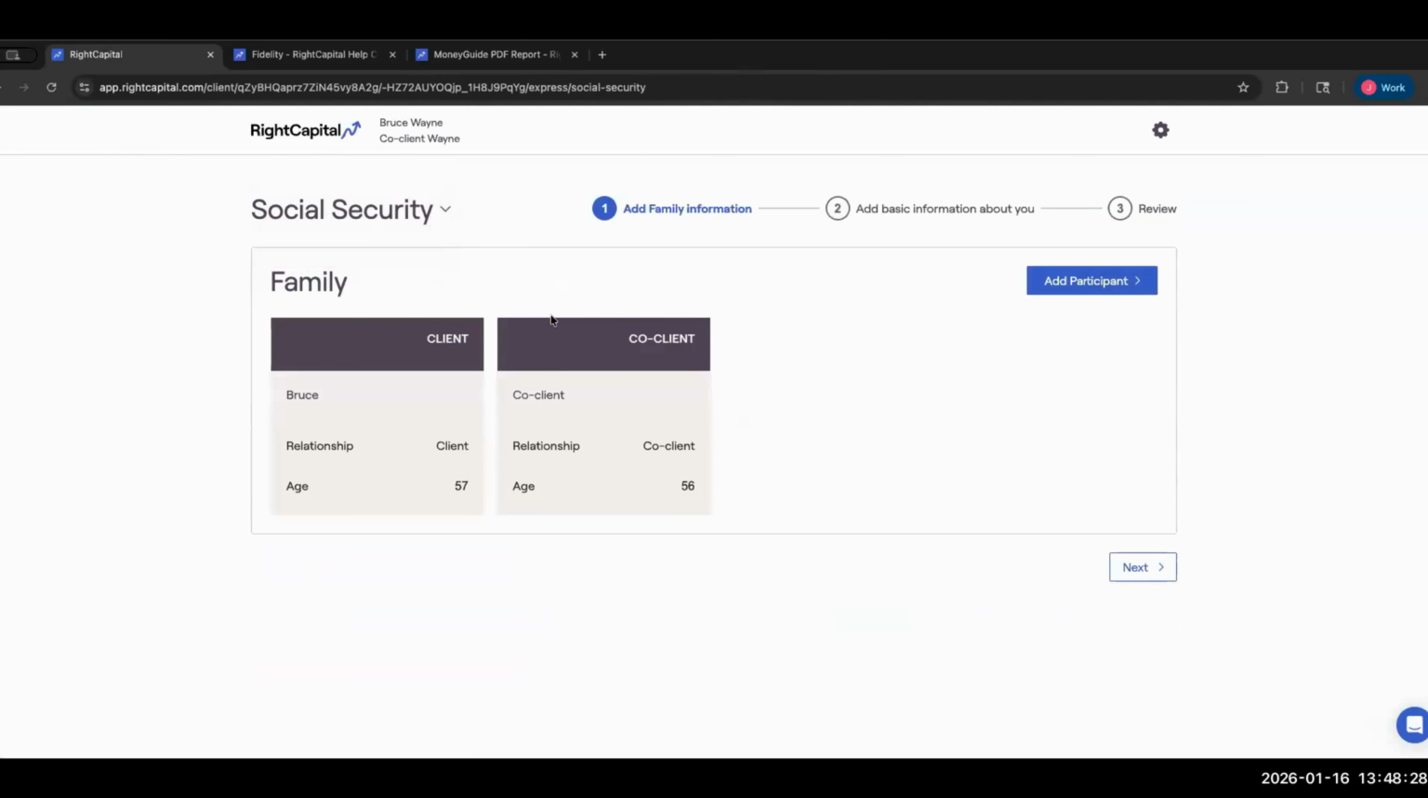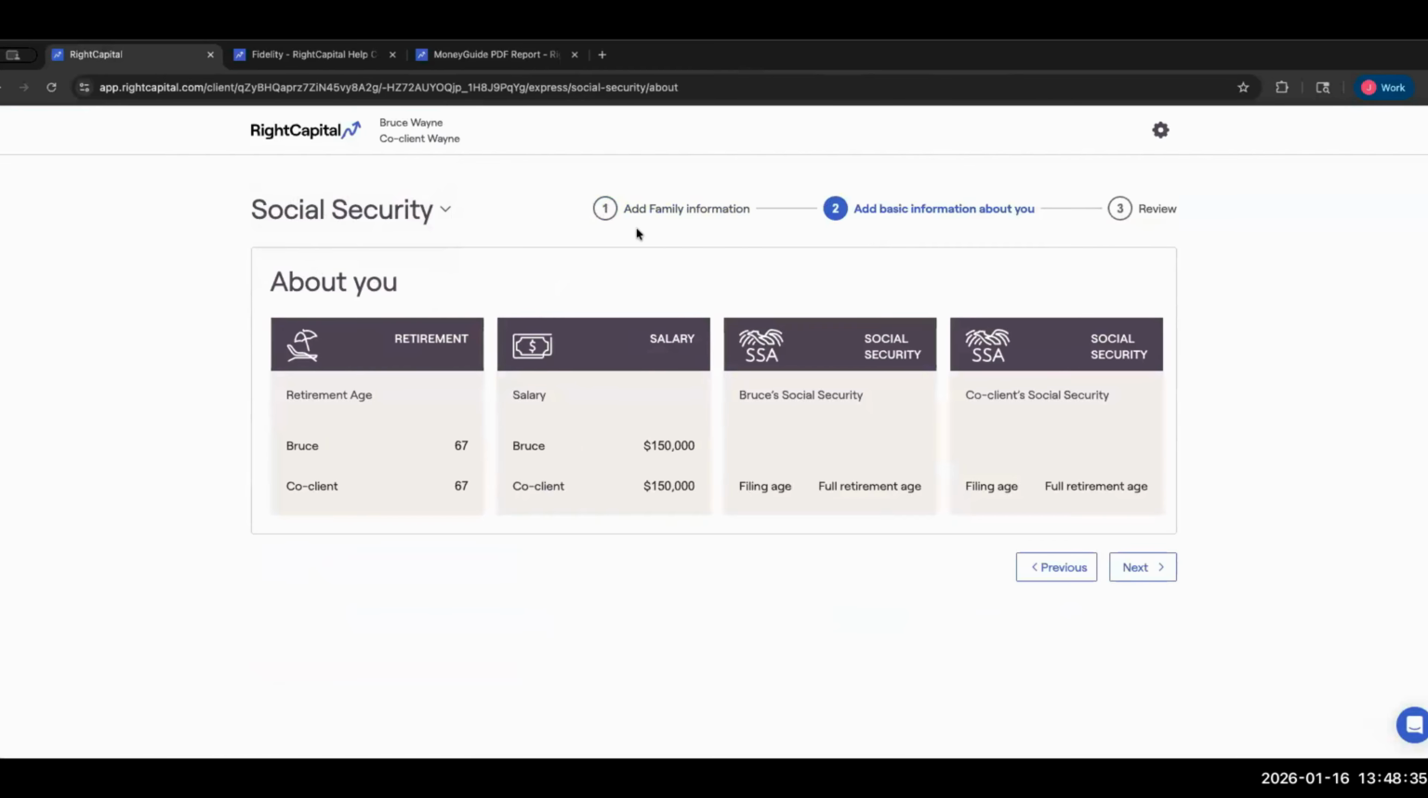Now, hopefully RightExpress actually works, right? And they're like, hey, this was great. I loved how quick this was. I actually want to work with you a little bit more. I want to become a full client. If that's the case, great.